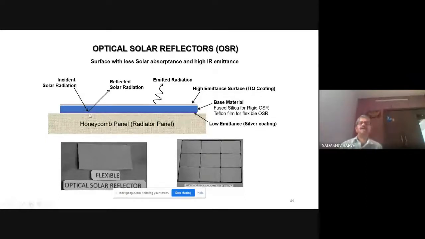This optical solar reflector is made up of fused silica of the order of 250 micron, and it is provided with an adhesive on the aluminium anodized surface. The backside of this fused silica glass is provided with a silver coating, such that whenever any energy falls on the surface, it reaches the bottom of the quartz glass and then gets reflected back. So this is what we call an optical solar reflector.